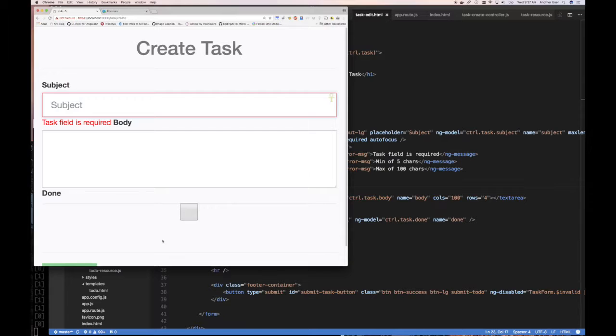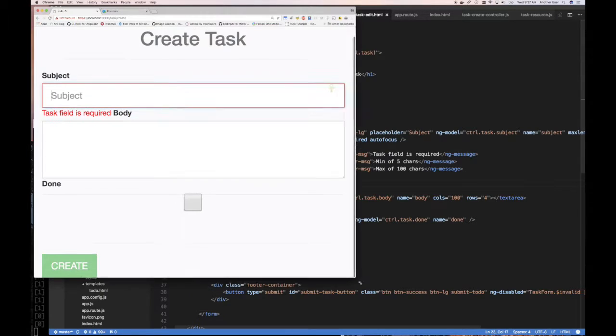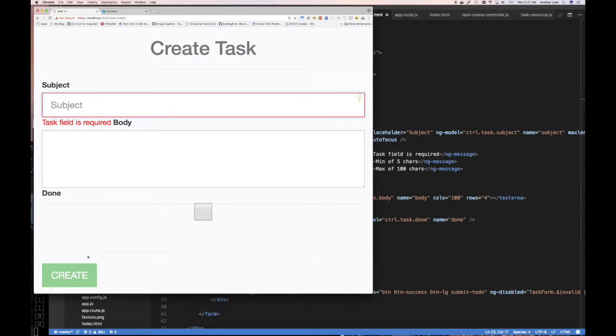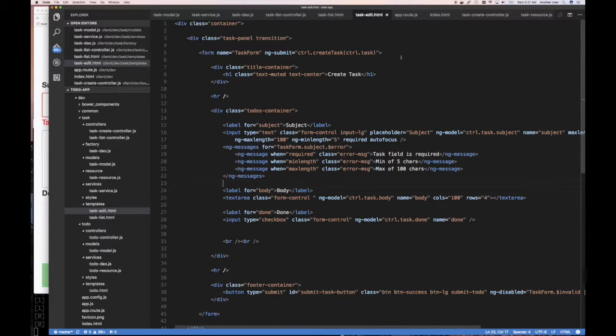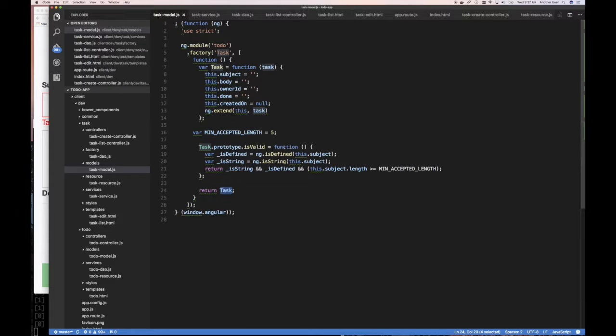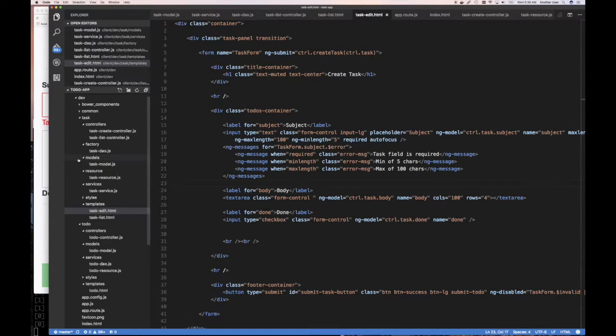And notice if I don't have enough, let me open this form. So long as my form is not valid, the create button is disabled. And then once it becomes valid, this create button is enabled. Because we said that the only thing that's required for a valid form, for a valid task, is this field being present. And we did that in our model here when we say a valid task is one where the subject is defined, the subject is a string, and the subject's minimum length is greater than or equal to 5. So that seemed to work.